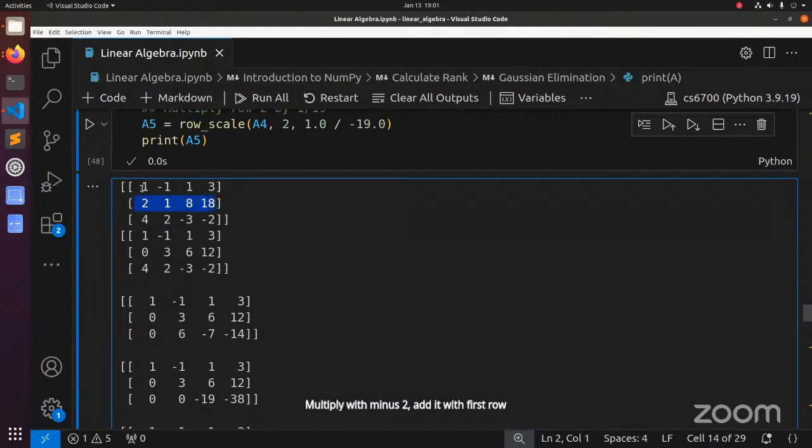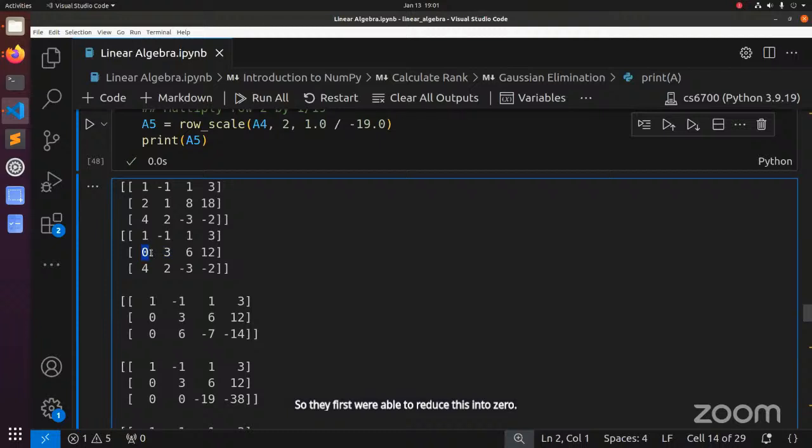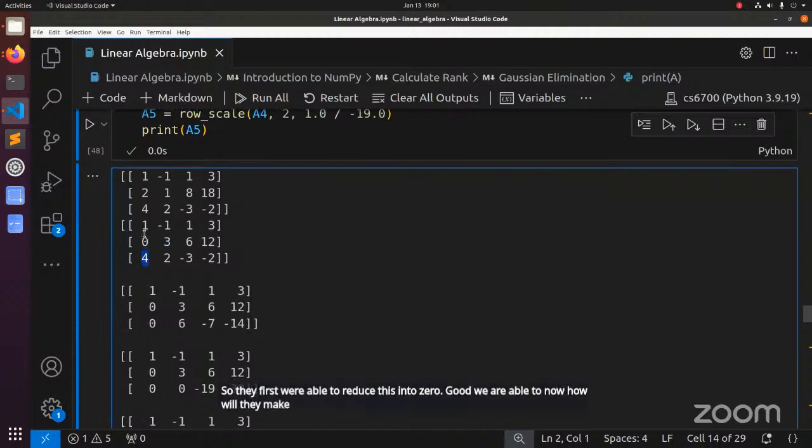If you multiply with -2, you can see that it becomes 0. -2 is 2, and you add it with 1, it becomes 3, and similarly the other values, right? So they first were able to reduce this into 0. Good, we are able to. Now how will they reduce this element to 0? They must have multiplied with 4 here and then subtracted with the last row.